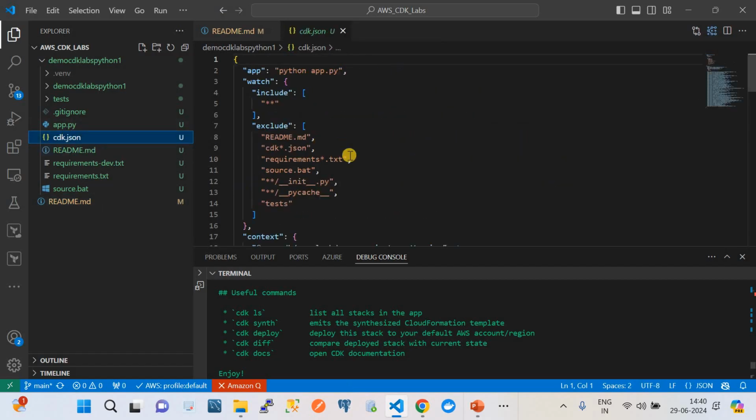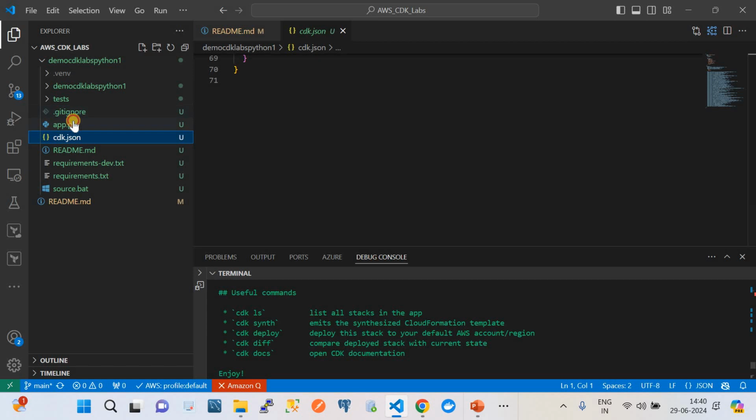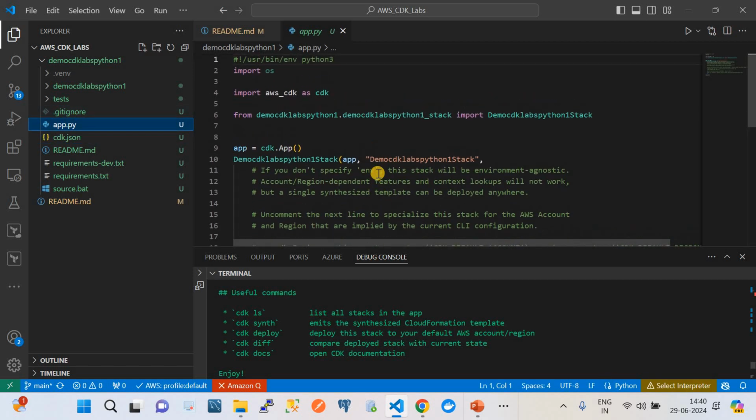Then you have a cdk.json, which you can explore. This is basically a JSON file created by default. And then we have a very nice file, the app.py file. Remember that if you are a Python developer, you might have seen a Flask project, where when you create a Python Flask project, it creates an app file, and from there you orchestrate the application execution, right? This is exactly the same thing here.